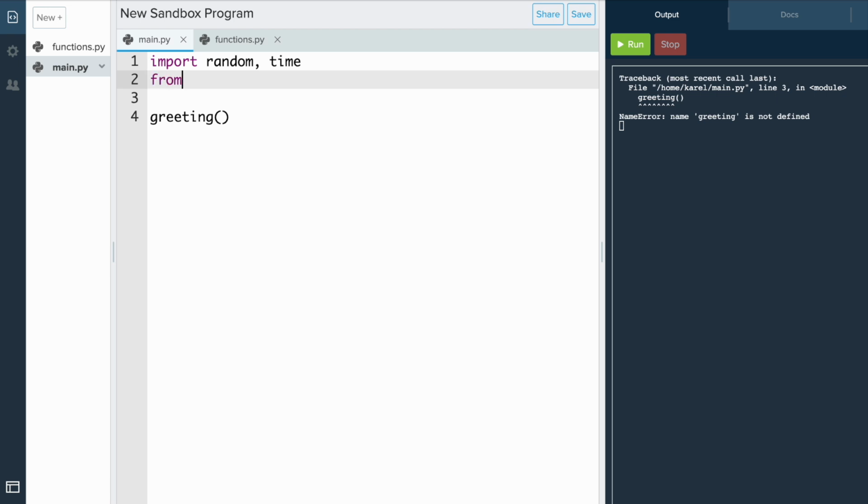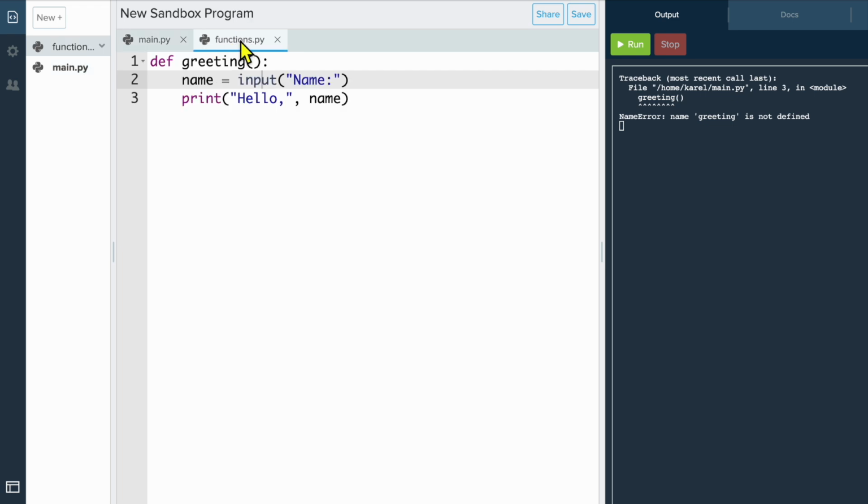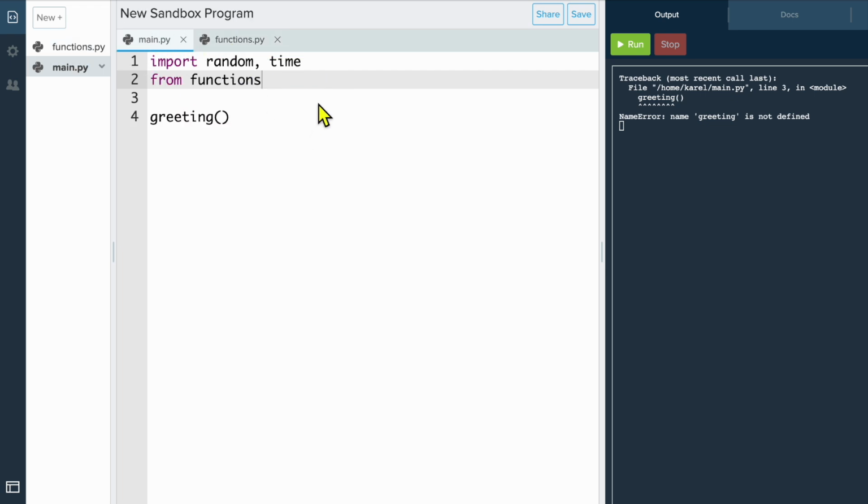That's because I need to import that function. To do that, I would write from functions, because that's the name that I've named this file here, and then I'm going to import, and it's going to be the name of the function, so it's greeting that I want to import. I'm going to run that, and now it will work as expected.